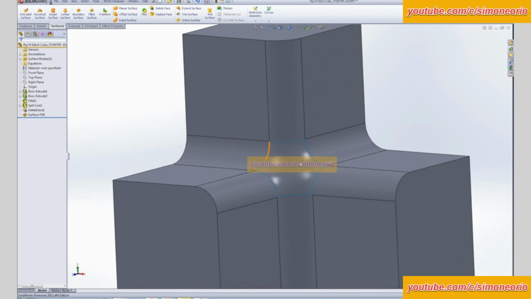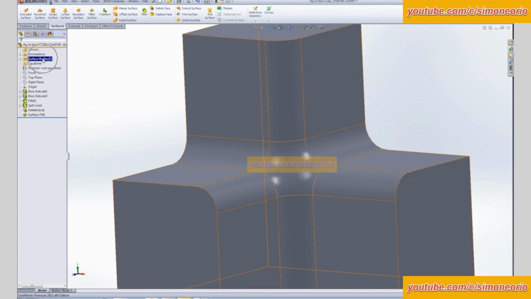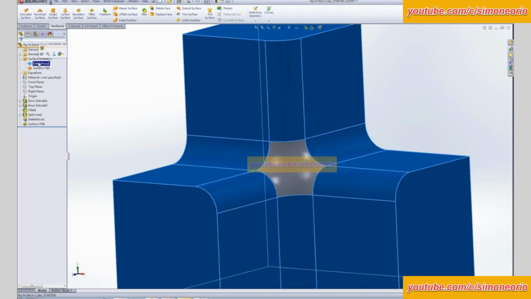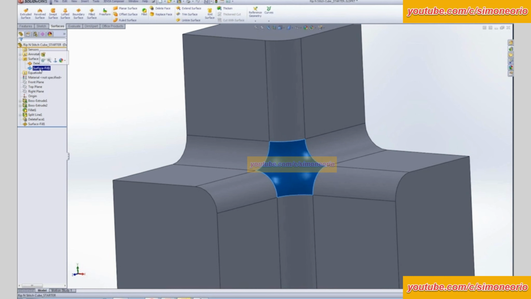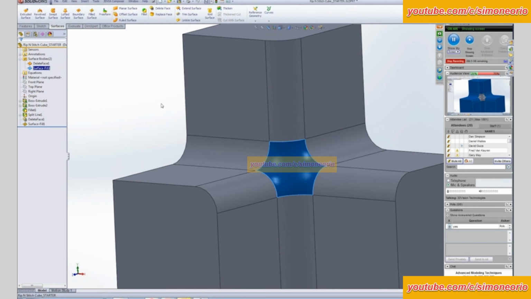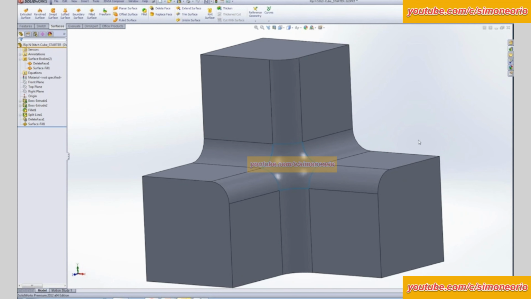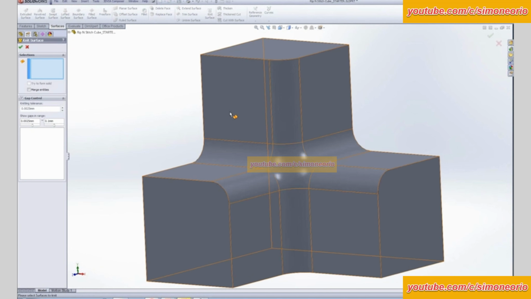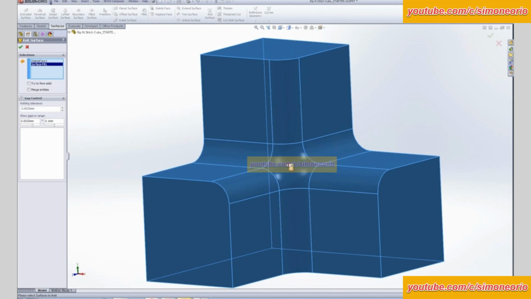And there's our patch. Now, you're not done at this point, because if you notice up here in my design tree, I still have two surface bodies, right? If I expand this, I've got the initial surface, and then I've got the filled surface. Okay? So what I'm going to do is come in here and use my knit command. I'm going to pick those two surface bodies. Okay? I'm going to come back over here to my property manager, and I'm going to turn off gap control. Okay? And turn on try to form a solid.